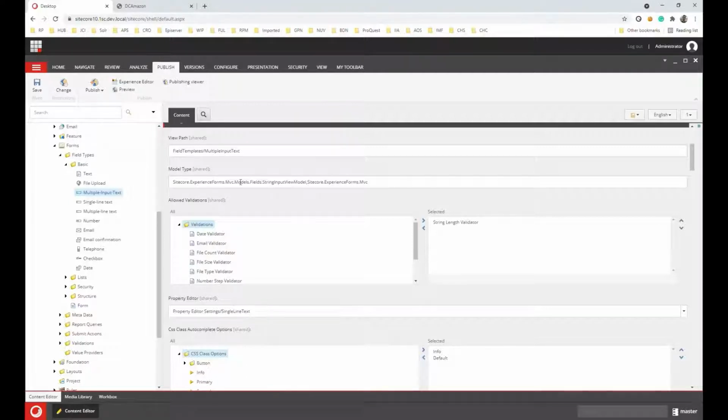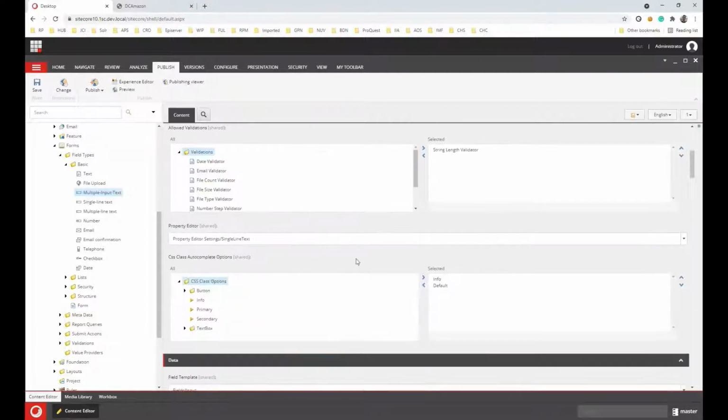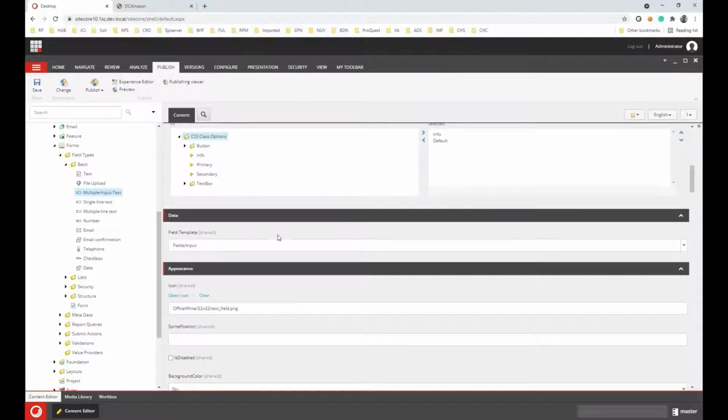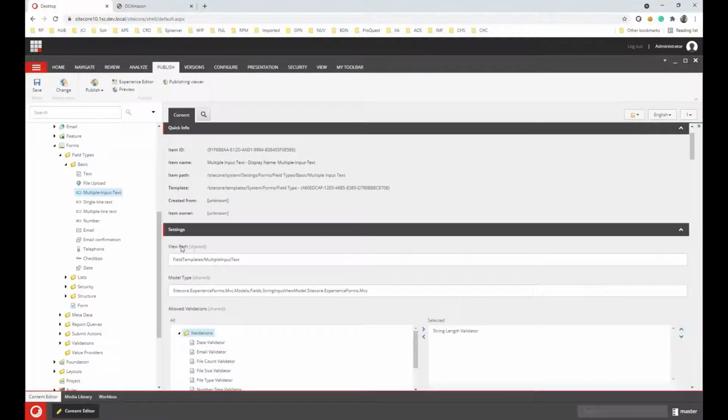So I have not changed the model type, it will remain the same. I have not changed the property editor, and I have not changed the field templates. What I changed is only the view path. My new path is under field templates, multiple input text, which is my new path for the CHTML file.